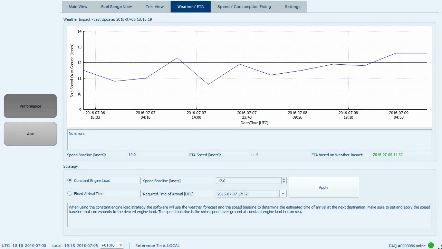Let's take a look at the SkyPM Report Manager. The weather ETA view in SkyPM is part of the live data view. Go to Weather ETA. The diagram in the middle shows a weather impact forecast plot for either a fixed arrival time or a constant engine load.